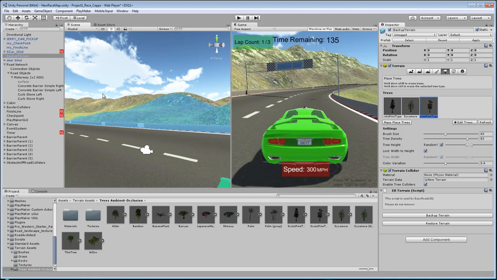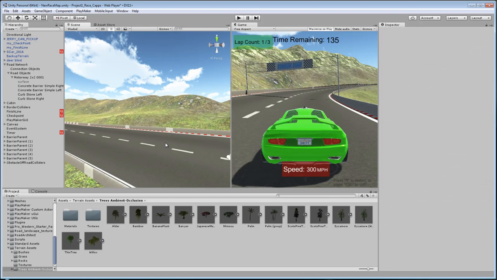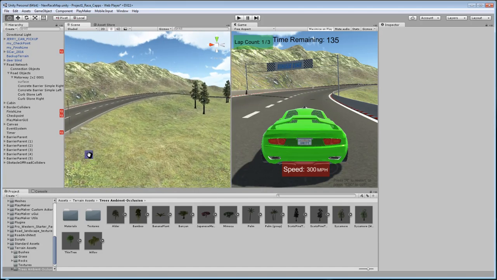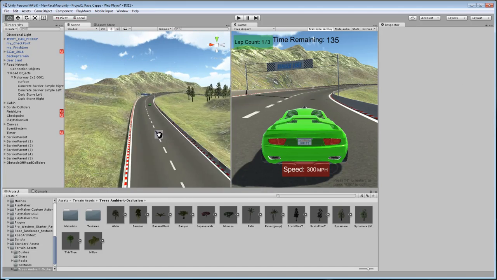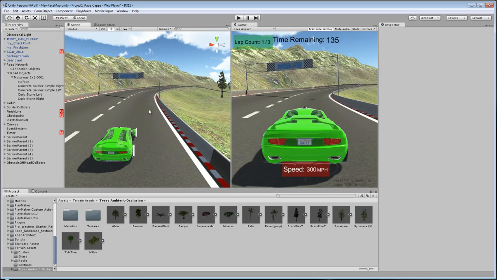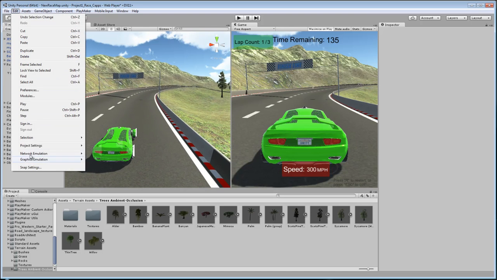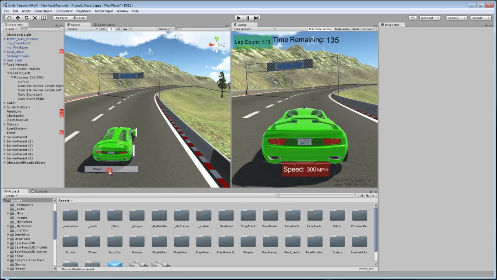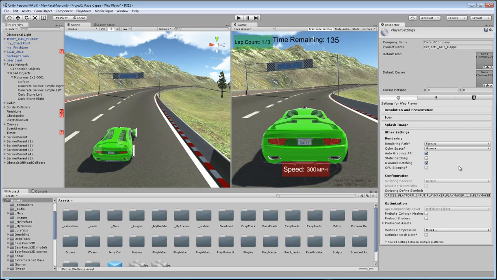Now if we don't want to paint on the terrain by accident, and you can see my trees look better. Now of course we have the shadow distance to deal with. You know where that's at. Player. Oh, sorry.